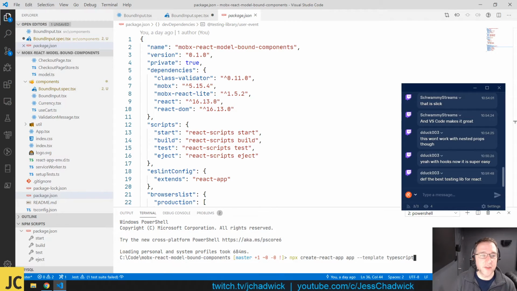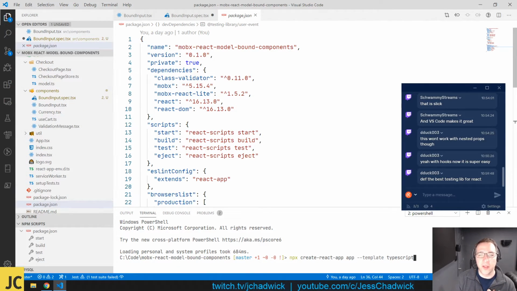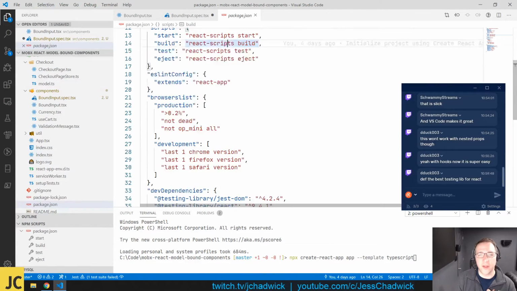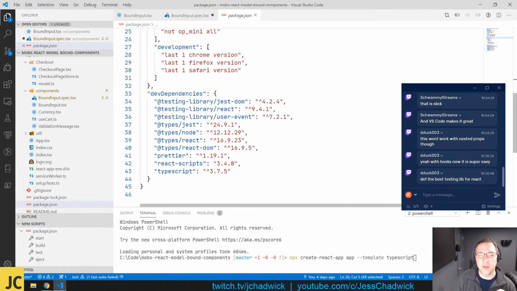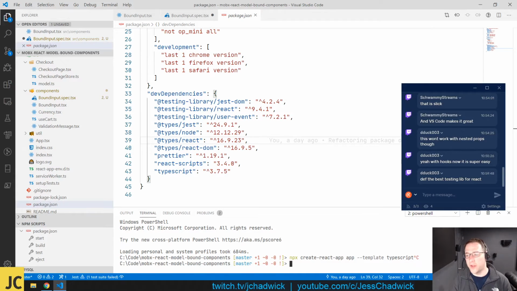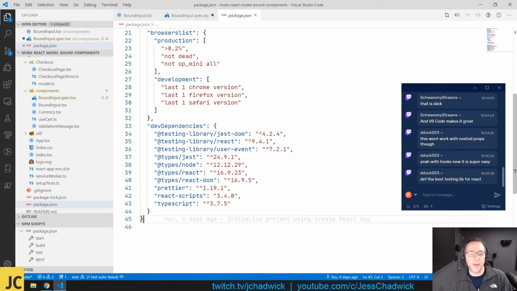It scaffolded all this stuff out for me, including the React scripts that are running my site, including the ESLint config, and it also included the testing library, automatically, or it includes those packages with the create React app template. So it's already there, and we start using it. So let's see what happens when we start using it.